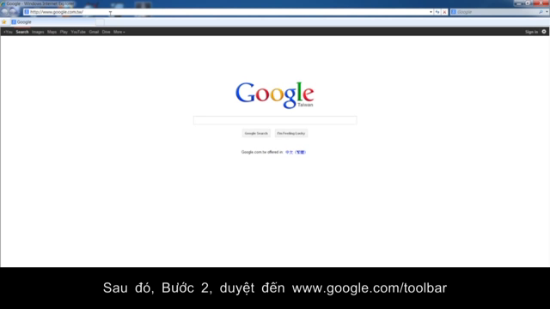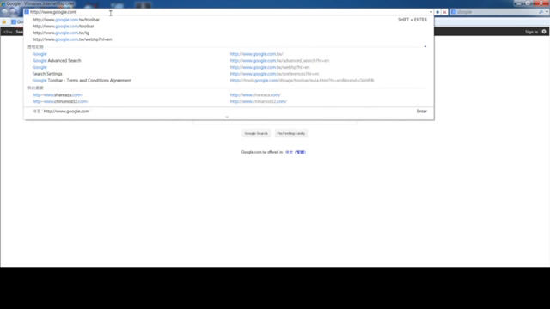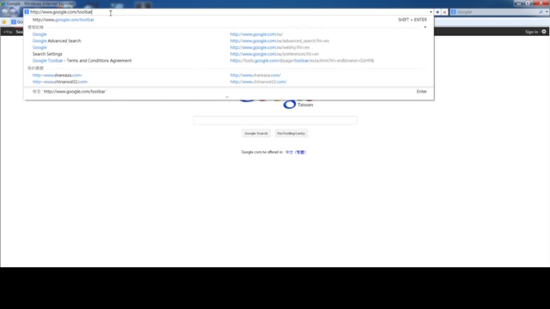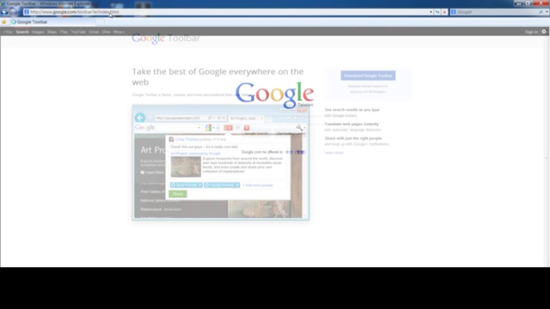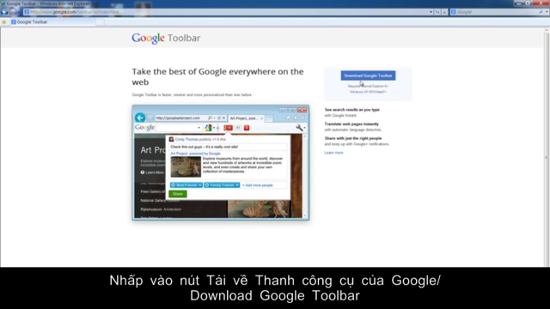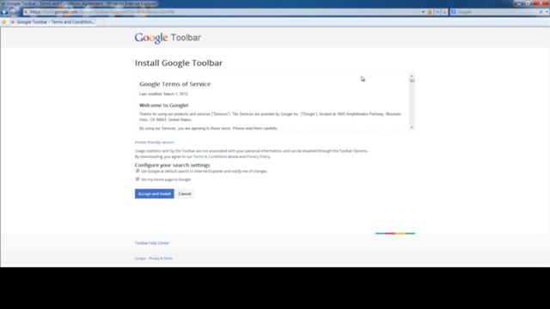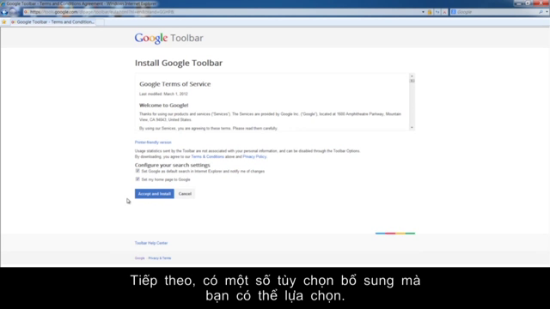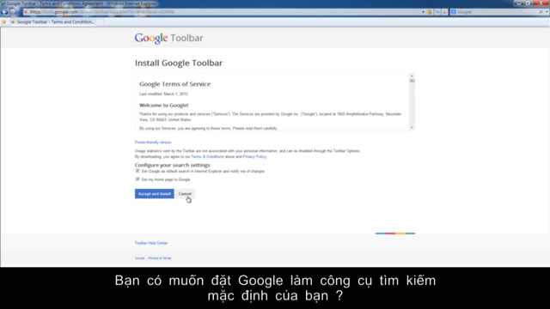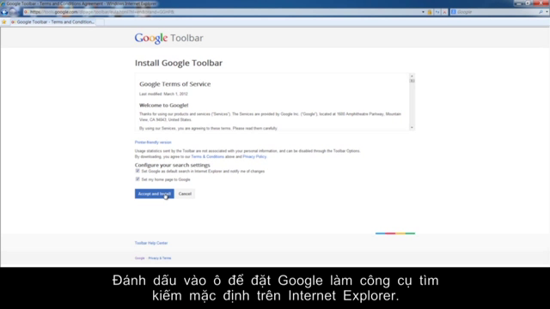Then step 2. Browse to www.google.com/toolbar. Then click the Download Google Toolbar button. Next, there are some additional options that you can select. Do you want to set Google as your default search engine? Check the box to set Google as default search engine for Internet Explorer.